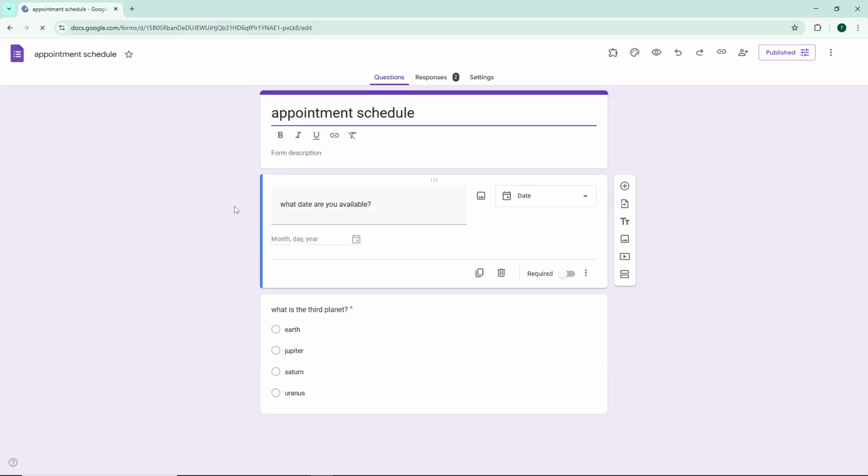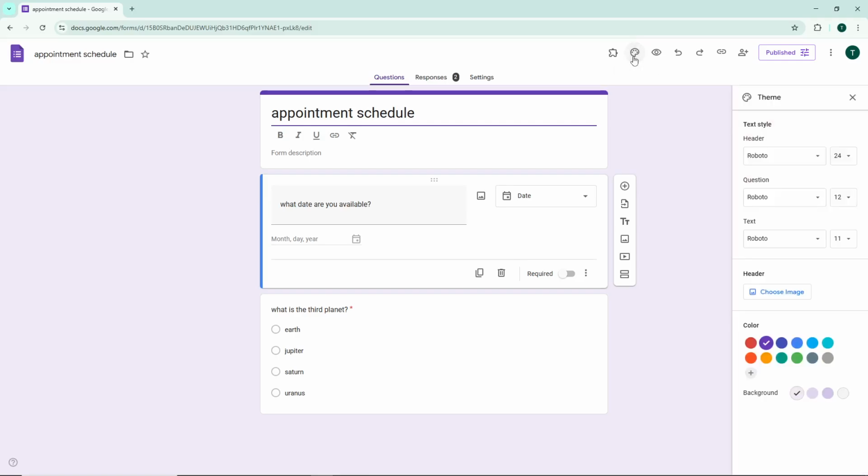Once your form is open, direct your attention to the upper right toolbar. Here, you'll see a button labeled Customize Theme. This is the gateway to all the visual customization options Google Forms offers, including fonts, colors, and backgrounds. Click on this button to proceed. A panel will appear on the right side of your screen, presenting you with various customization settings.